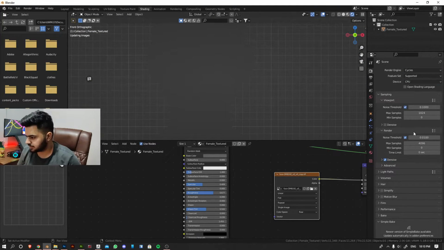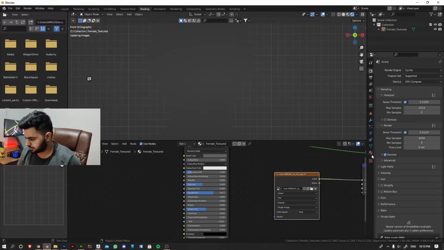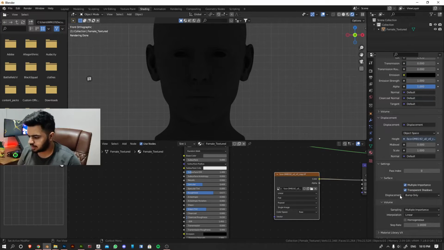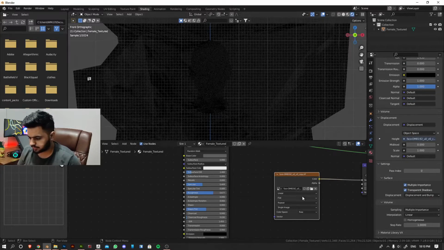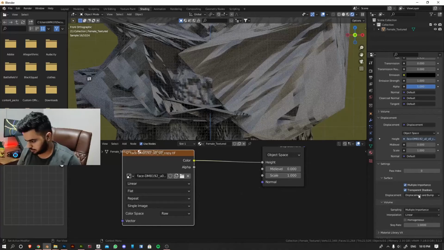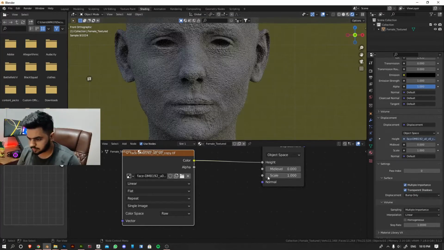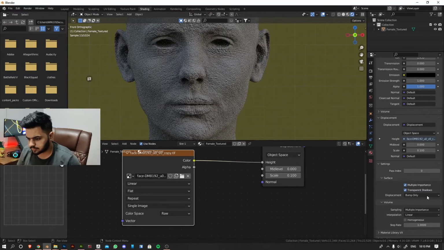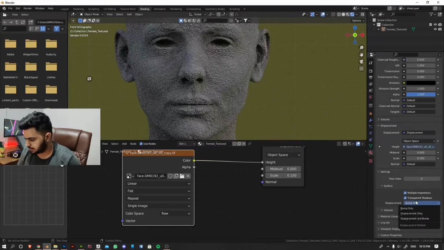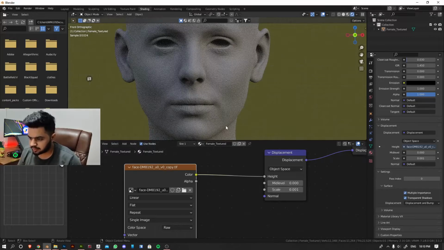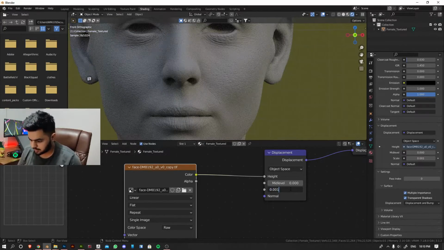Switch to Cycles, GPU, and also go to settings and choose Displacement Bump. Set the value, play with the values. As you can see, we are starting to get details.